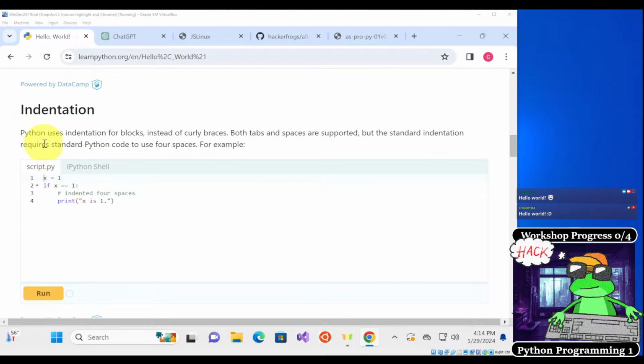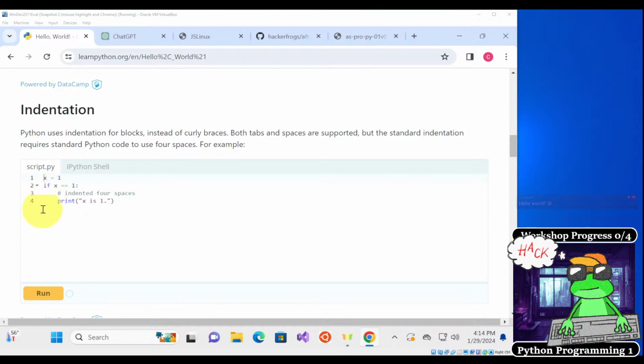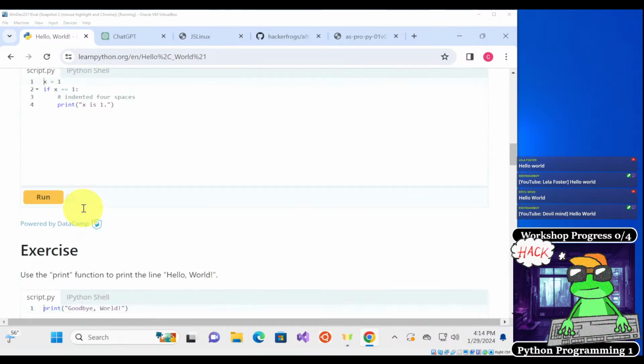The next section over here is talking about indentation and how Python uses indentation for blocks instead of curly braces. In a lot of languages, if you have a code block, it's going to be inside of curly braces, but here it's going to be indented. This isn't really something that you need to pay a lot of attention to right now. Eventually we're going to address this, but just keep in mind that Python does not use curly braces. Python uses indentation for code blocks. So we can skip past this.